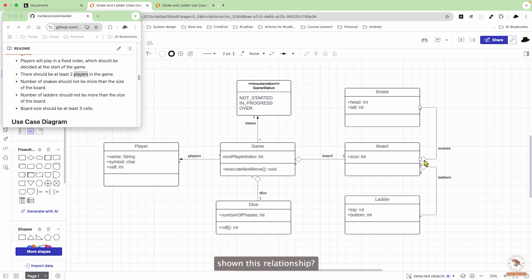And why have we shown this relationship? Because the snake can exist without the board, and the ladder can exist without the board. So this diamond symbol shows the aggregation. Suppose this ladder object did not exist without the board, then we would have to show this diamond as a filled black diamond, and that would be the composition relationship.